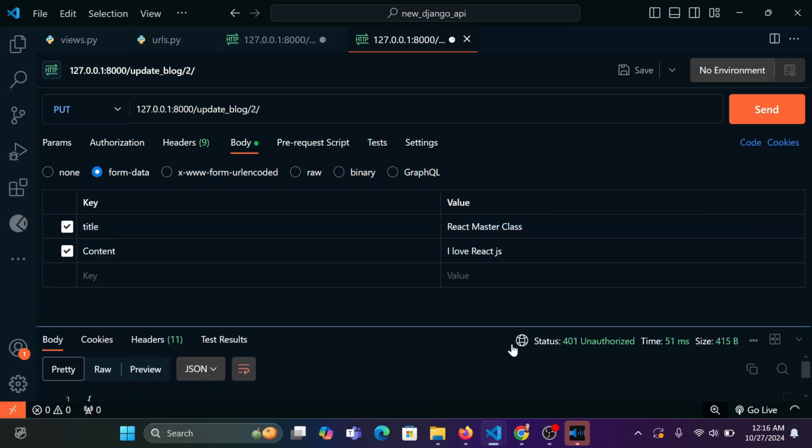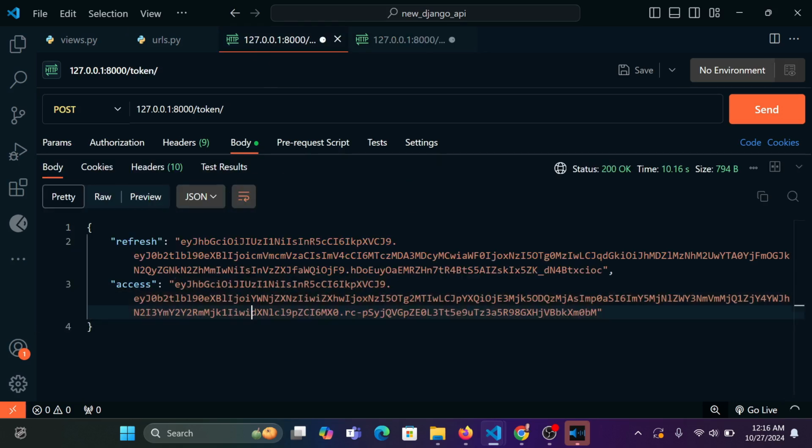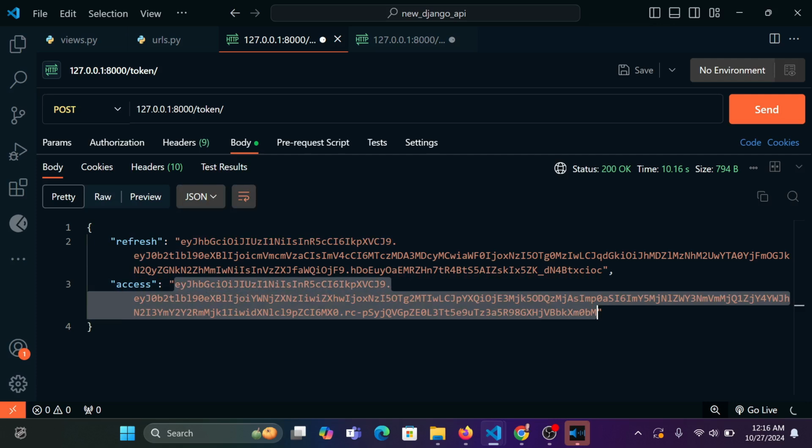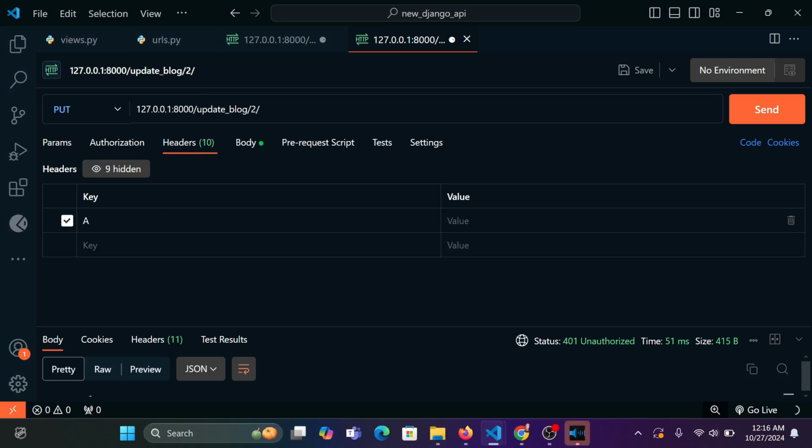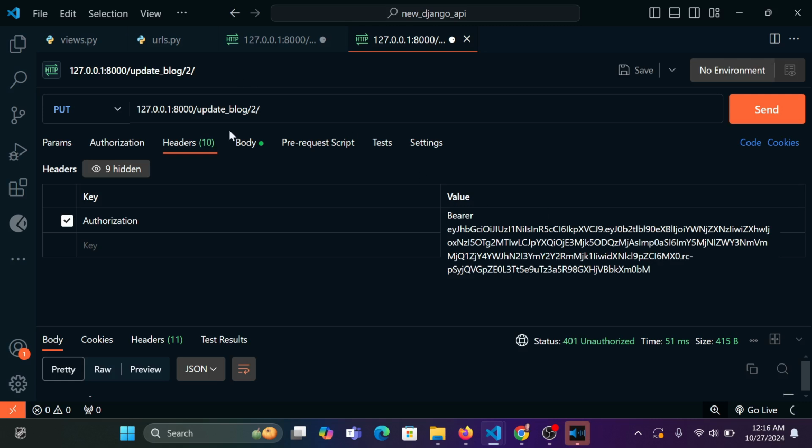So let's provide it. Right now, we are trying to provide the wrong credentials. Remember, Daniel wrote this blog, and currently we are logged in as Clinton. So if I copy this access token, back here, we'll click on headers, and then we'll say authorization, and we're going to pass in the token over here. Remember, you have to pass in the bearer and then a space and then paste in your access token. So we've got that already.